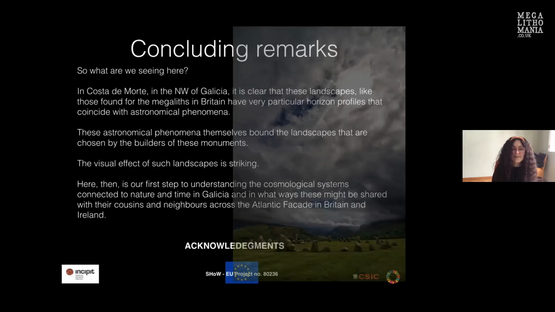So, lastly, in Costa de Morte, I think in the northwest of Galicia, it's clear that these landscapes, like those we saw in Britain, have very particular horizon profiles that coincide with astronomical phenomena. These phenomena bind and bond the landscape chosen by the builders of this monument. And the visual effect of such landscapes is very striking, as we saw in Scotland.